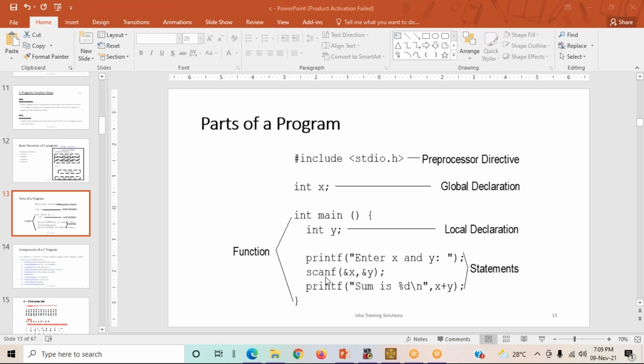There are many statements in the main function. This main is nothing but a function. In the main function there are multiple statements or multiple instructions, whatever it could be. Each and every statement will end followed by a semicolon. Okay, one second.